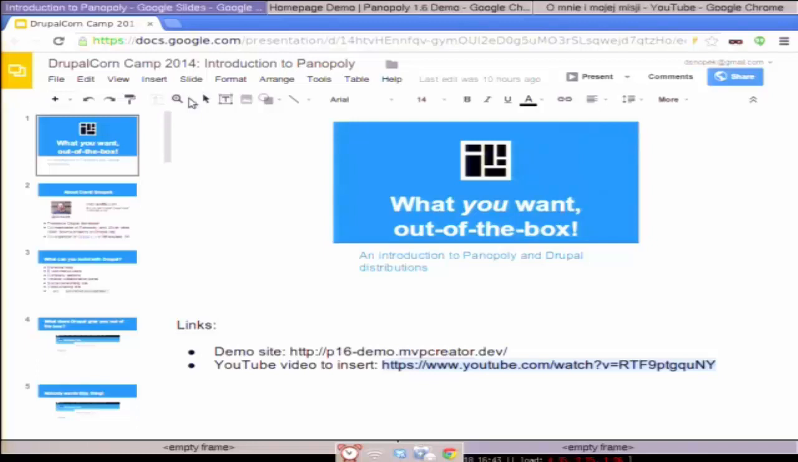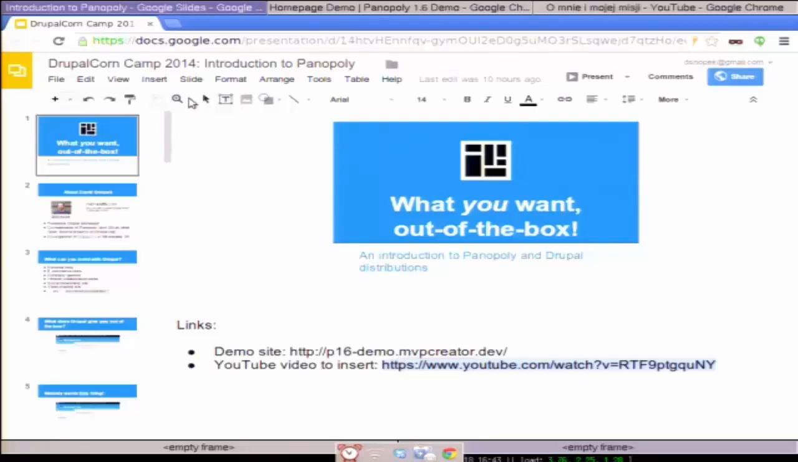This presentation is mostly geared at site builders on the sort of beginner to intermediate level. We're going to talk about what Drupal distributions are, why you might want to use one, why you might want to create one. And then we're going to dig into Panopoly in specific and do some live demo stuff. We will not be getting into any hardcore developer-y things. The second half will definitely be more advanced.